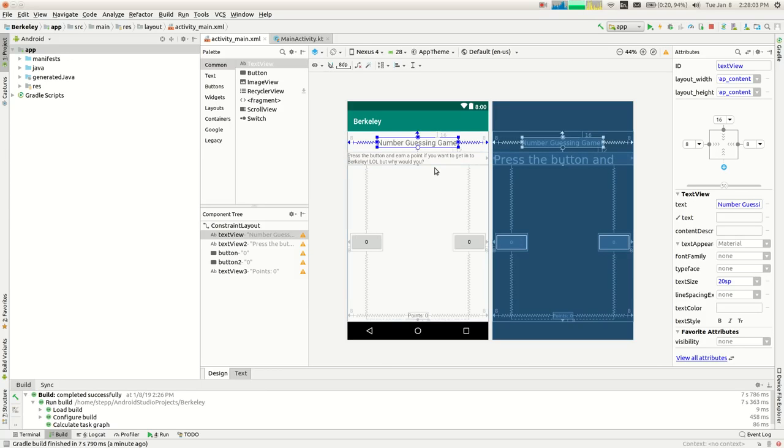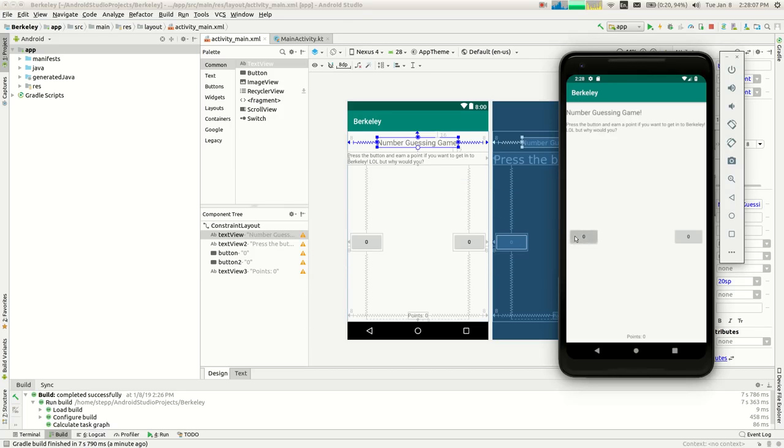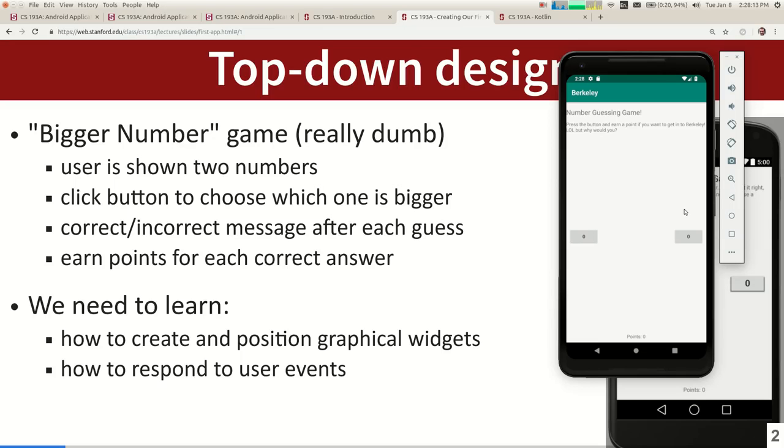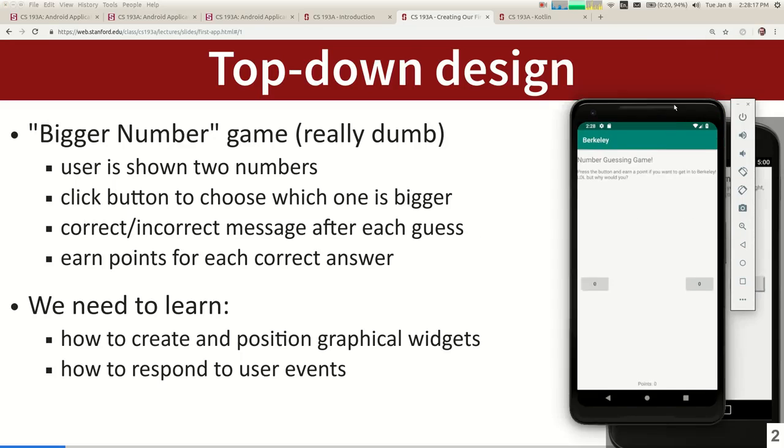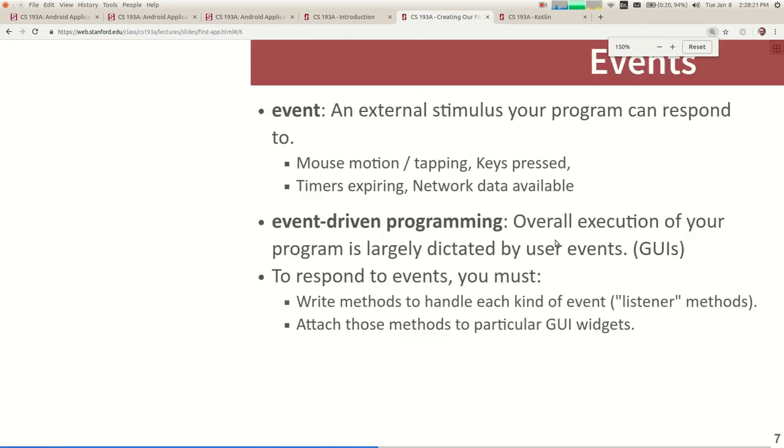But I pretty much have the UI looking the way I want. But if I go back to the emulator and I tap on these buttons, nothing happens. So let's fix that. How do you make it so that something happens when you click on a button? Let me show you. Wait, how do I get rid of that? Go away. There. So let's talk about making things happen when you click on them.